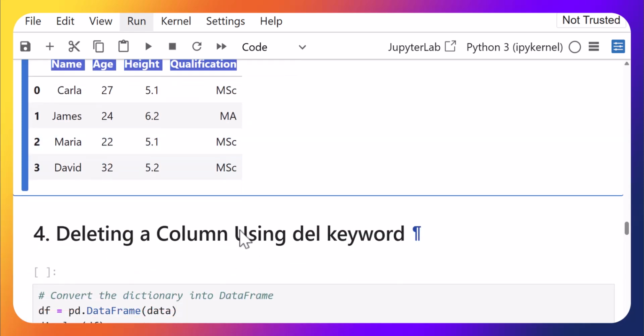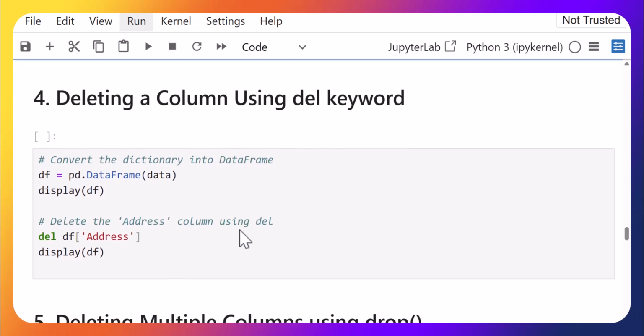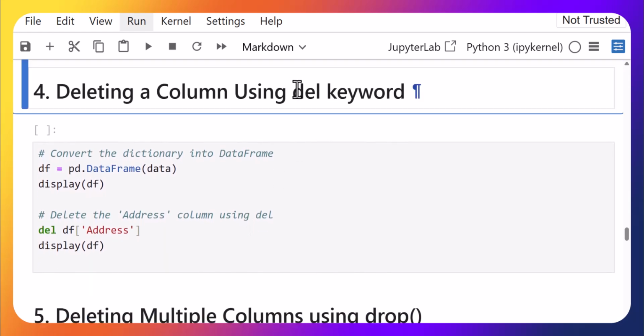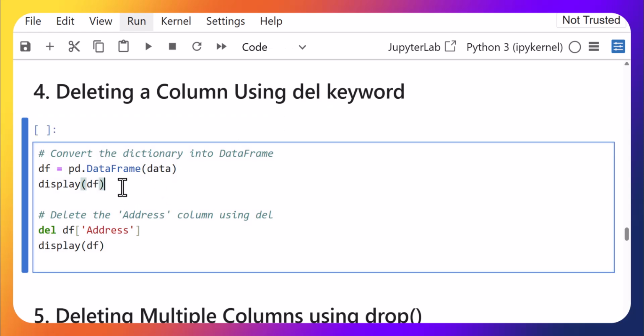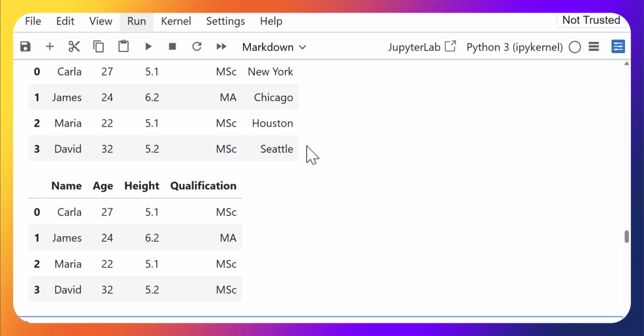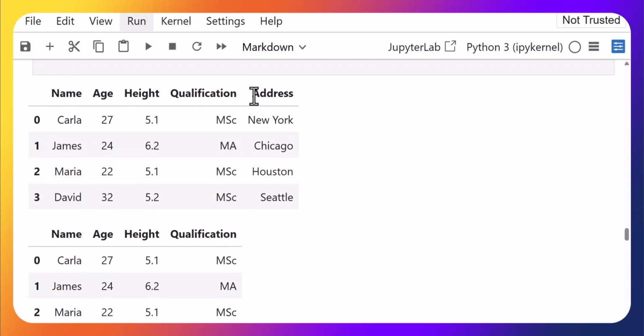Now there is yet another way of deleting a particular column, that is the del keyword. Using the same data, first we will display the original data, and then using the del keyword, we have specified the object name of the data frame, and then within the angular brackets, we have specified the column label that we want to delete, and then we will display the resultant data frame after the deletion of the address column. So here we can see that this is the original data frame that contains the address column.